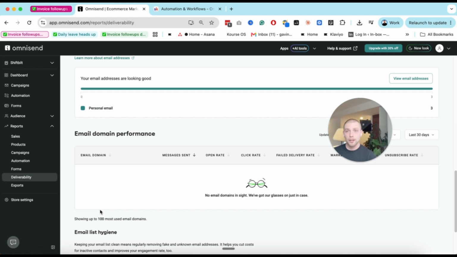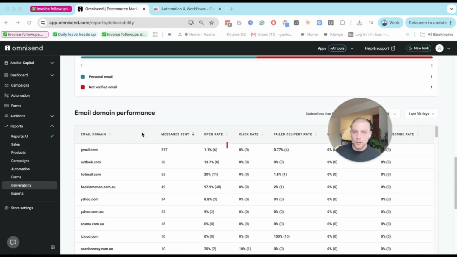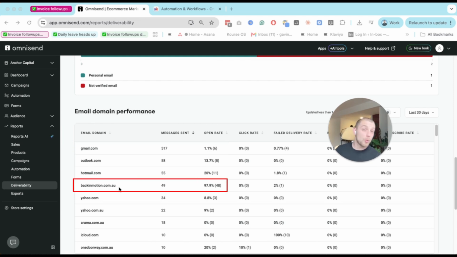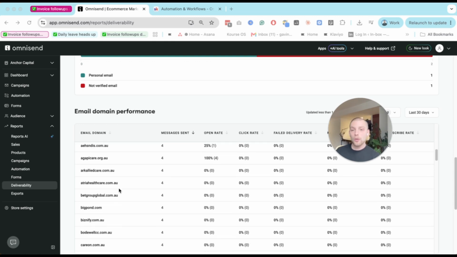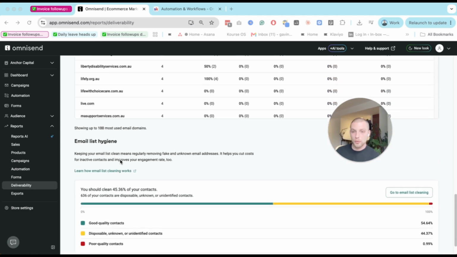that is sent. Let me see if I can find you a live account. Here we go. So here's a reputation breakdown. Gmail, messages sent, terrible open rates. But backinmotion.com.au, I don't know what domain provider that is. You're doing really well. So overall, you can break down your reputation per domain that is receiving your emails, okay?